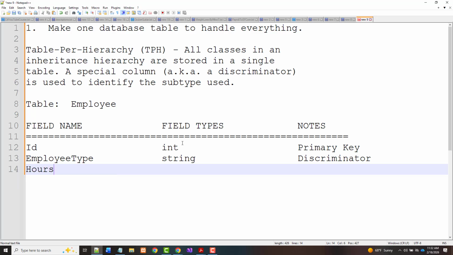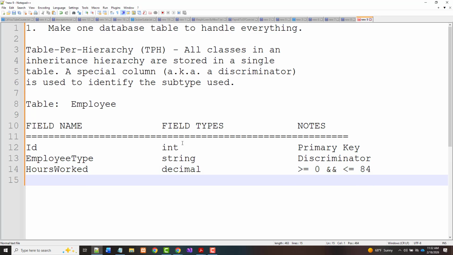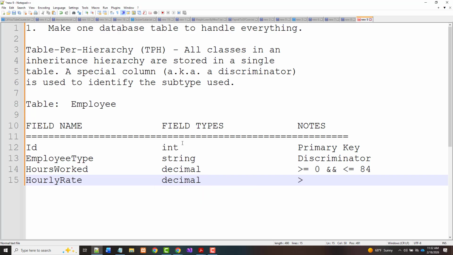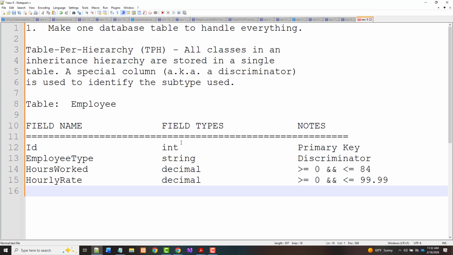Next, we would have hours worked. It would be a decimal, and it would be just that, hours worked. And I think that we put in here must be greater than or equal to 0 and less than or equal to 84, which would be like 12 hours a day, 7 days a week. Then we had hourly rate, which would be a decimal. And again, that was greater than or equal to 0 and less than or equal to 99.99. These were all arbitrary values I came up with.